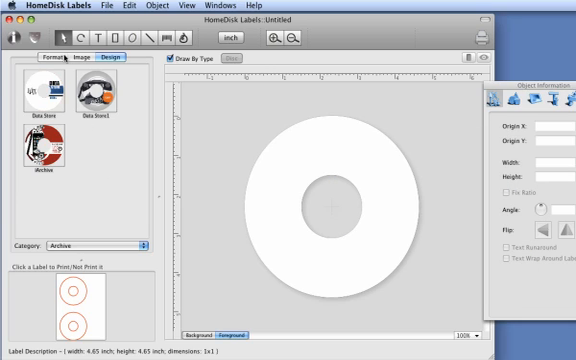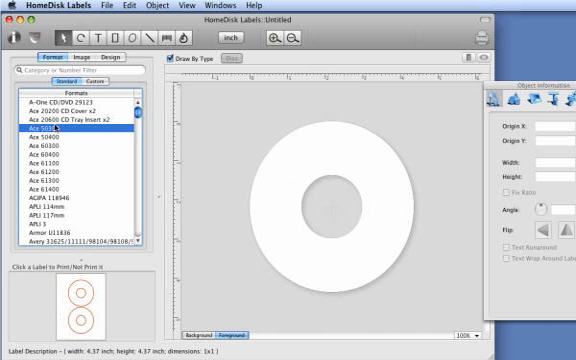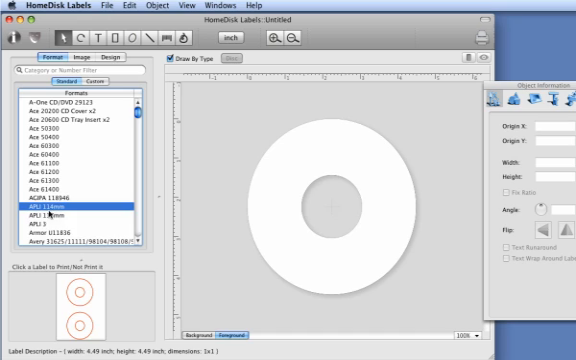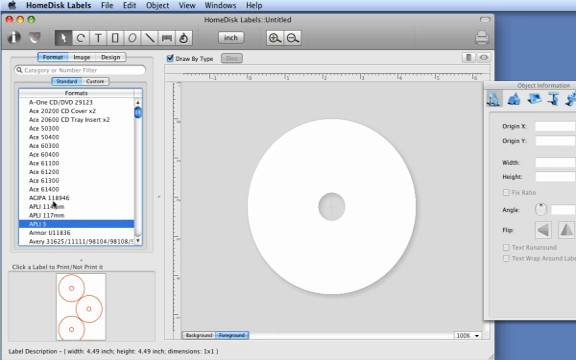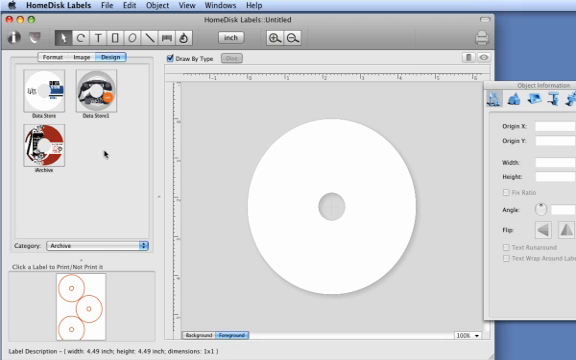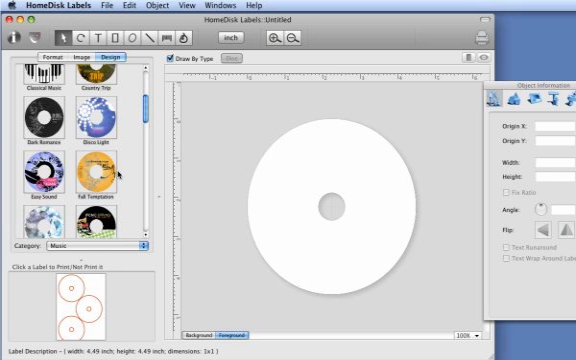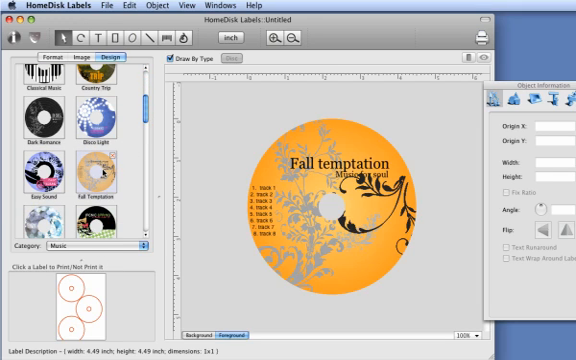Select a format. For this, click on the desired format in the card format list. Select a design. Switch to the design tab. Change the design category. Select the desired one. Add the tracks list using the iTunes integration.